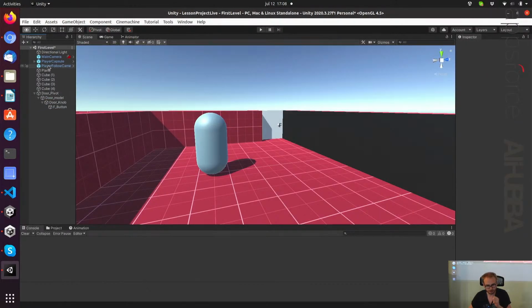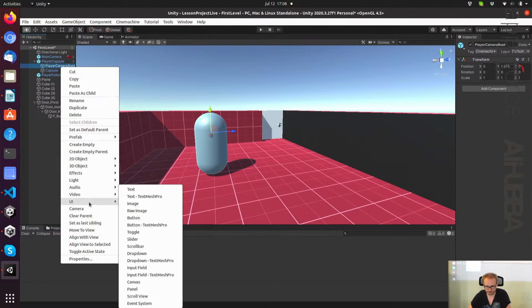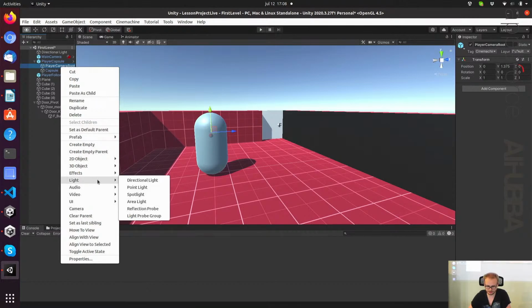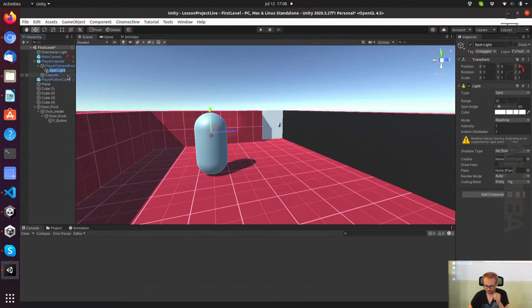Okay. Sometimes I have to think as well. So we add it to the camera root because that's what the system uses to actually follow the character and where it looks. And we'll add a light and we'll use a spotlight. So this is going to be called our flashlight.